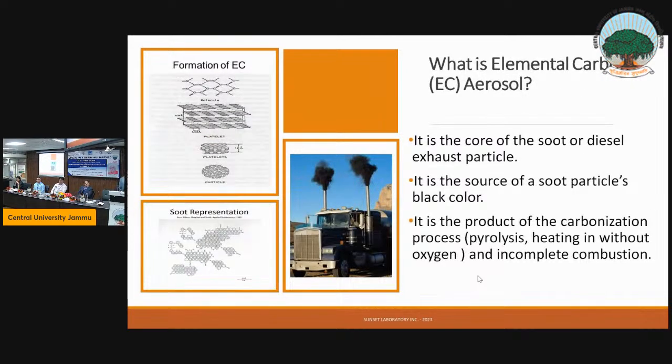And what is elemental carbon? That's the core particle of soot or diesel exhaust particle. That is what gives black carbon its black color. Now, I'll talk about it in a little bit. There is a difference between black carbon and elemental carbon.